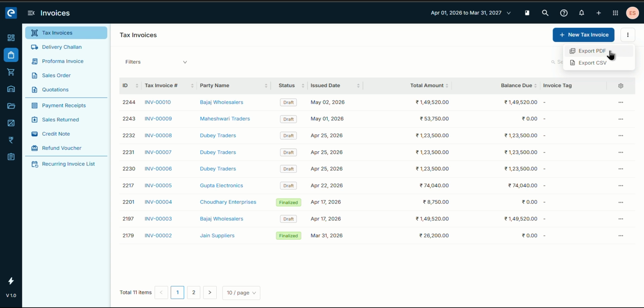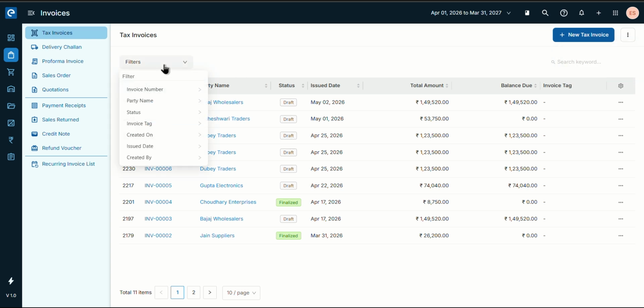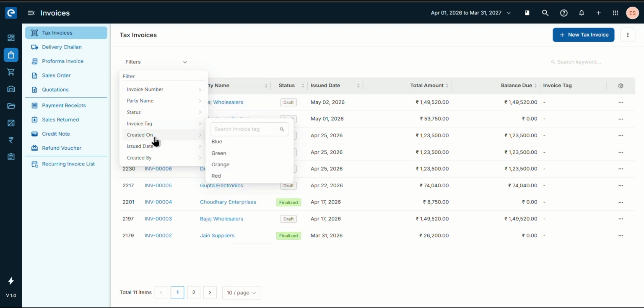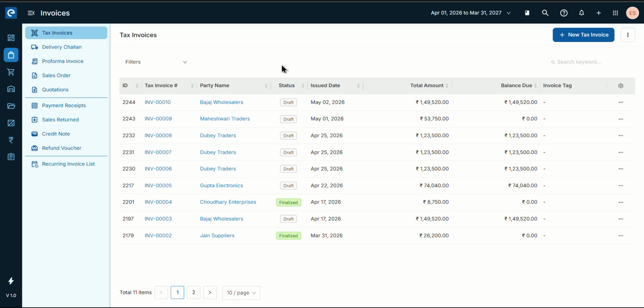The vertical three-dot menu provides options to export your data, such as PDF or CSV format, making it easier to share or analyze externally. The filters help you quickly locate records using criteria such as status or date. Available filter options may vary across different sections. The search bar allows you to find records using keywords.